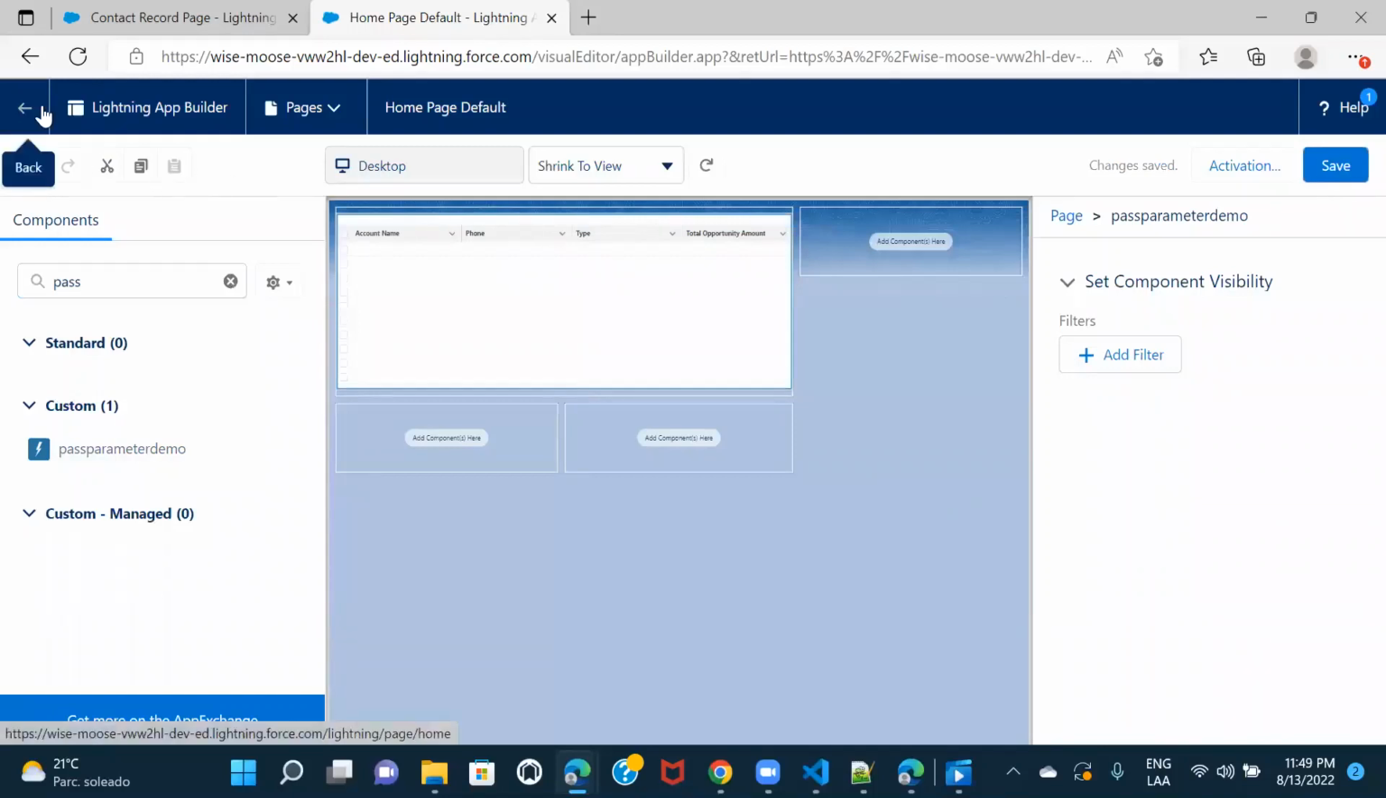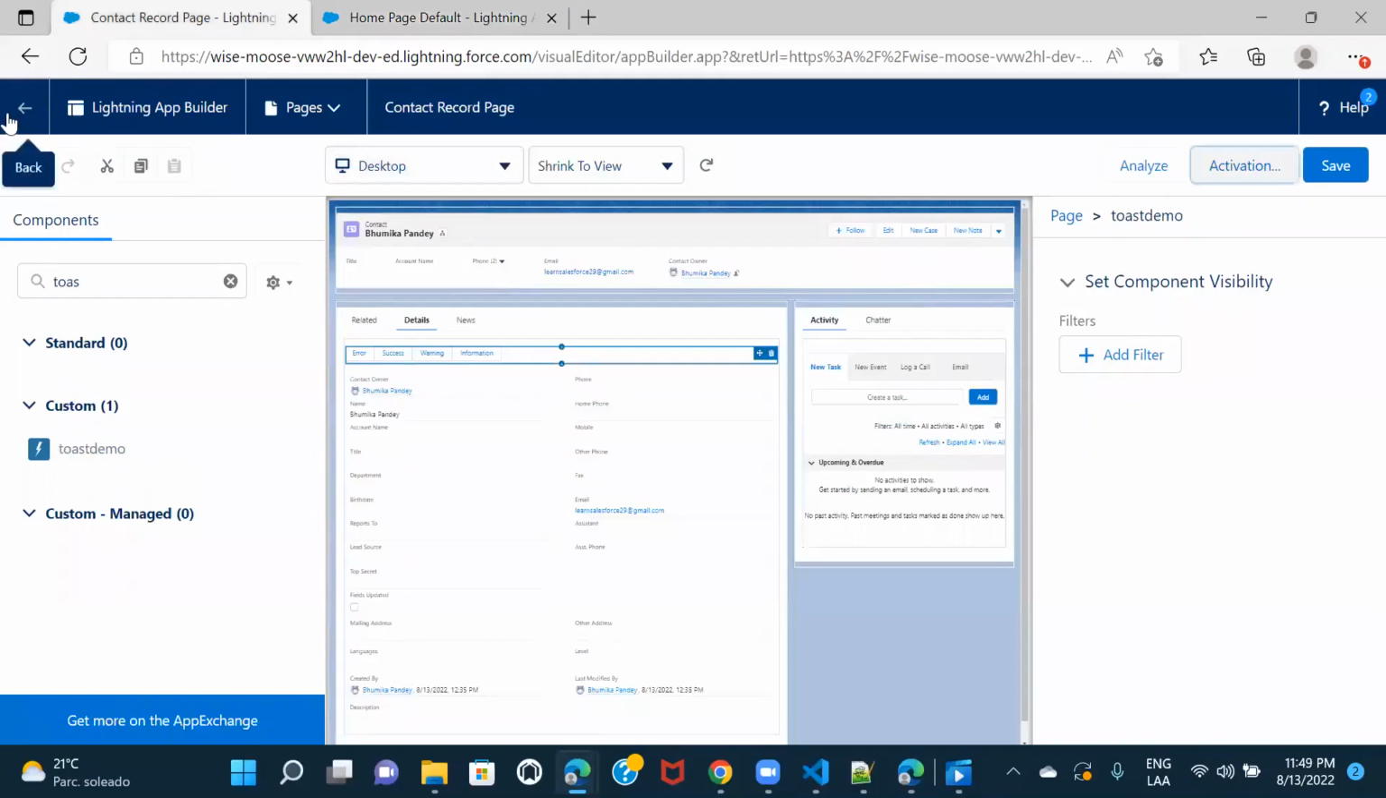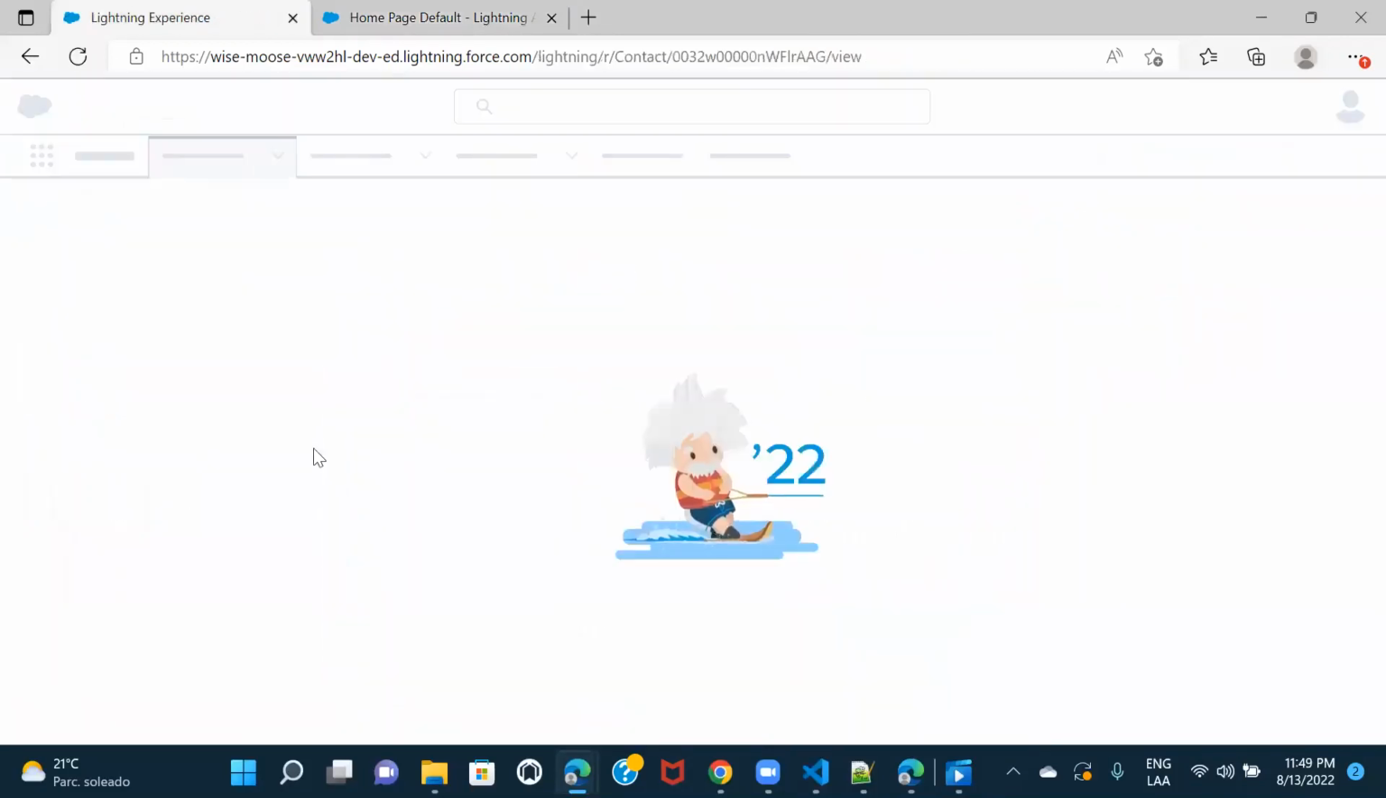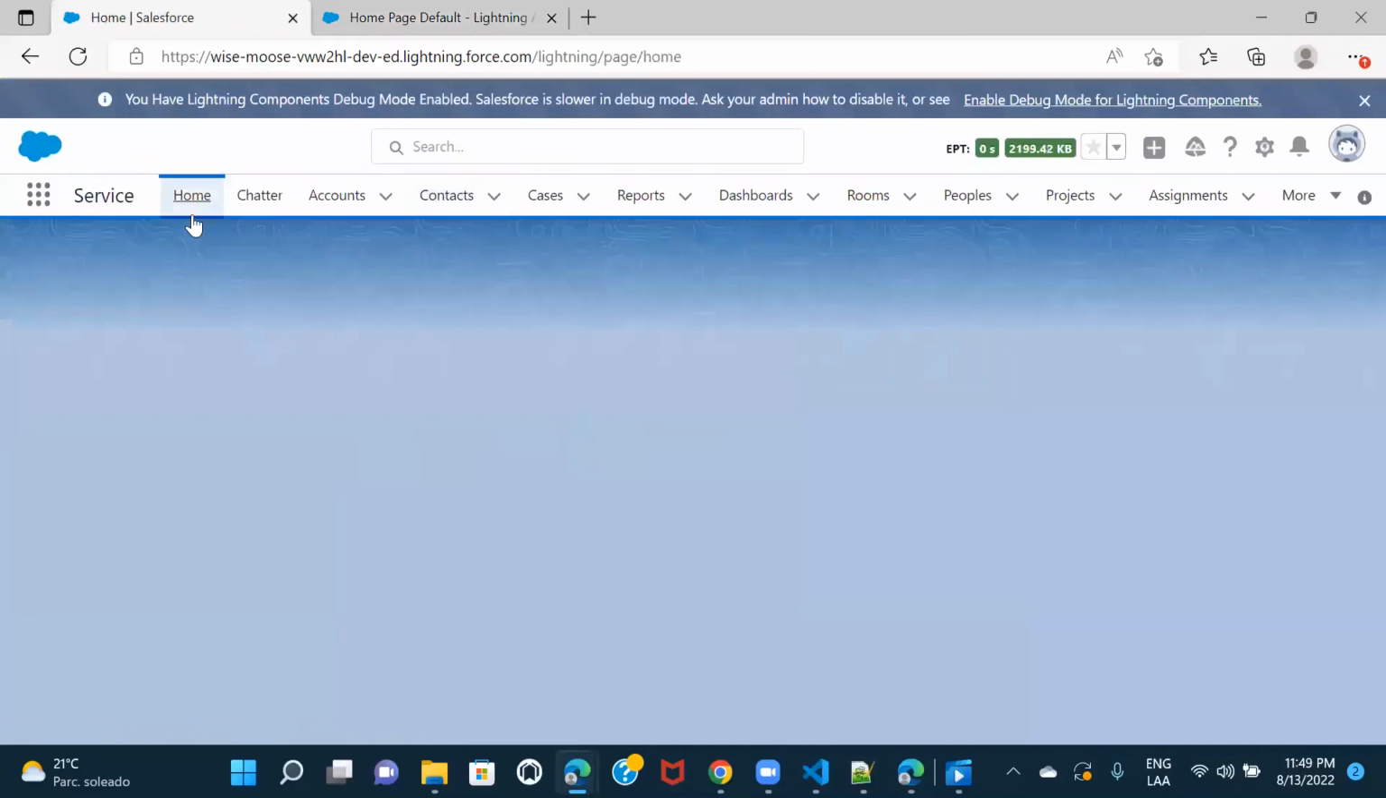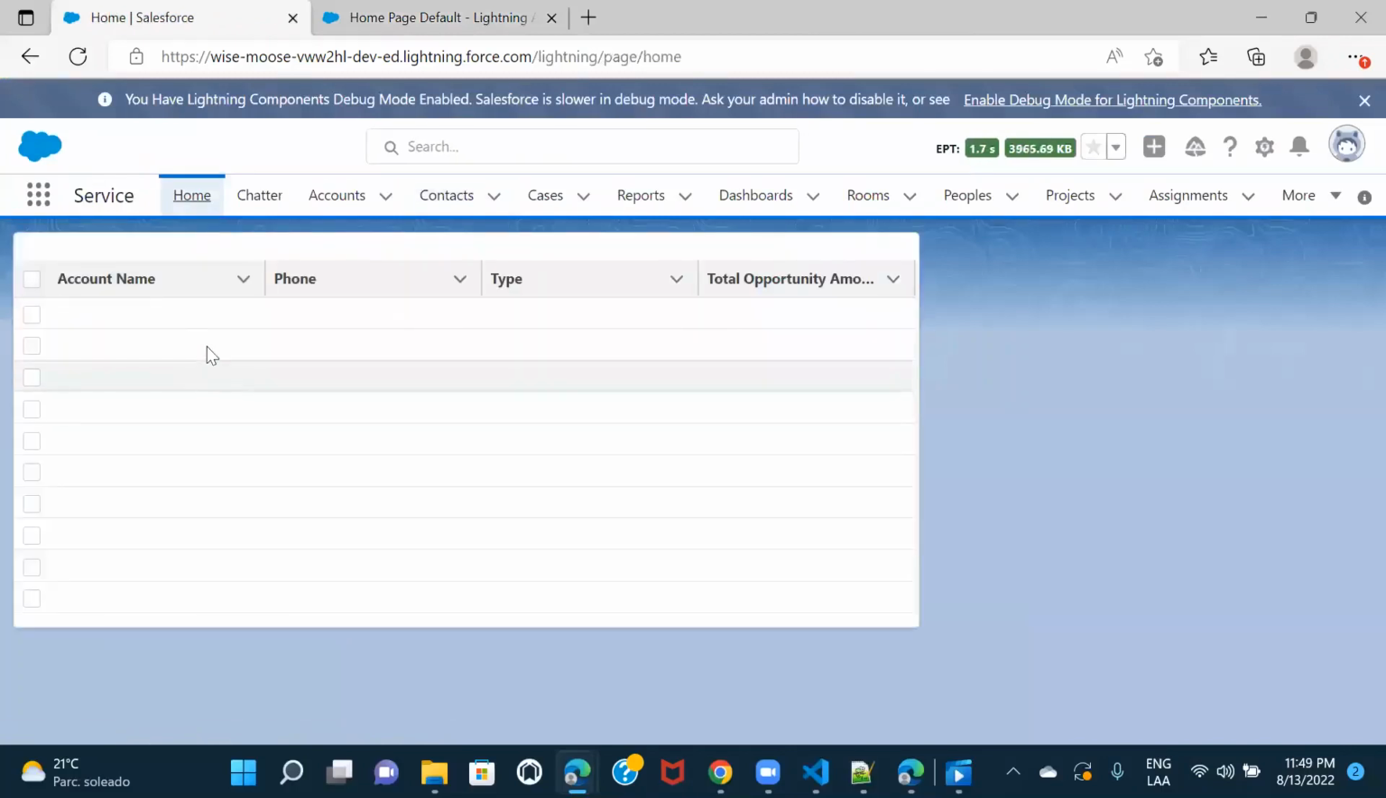I believe there's something wrong, but let's go back and check it from here. So, home page. And we are only getting the table structure and we are not getting the data. So let's go back to the code and check what went wrong.